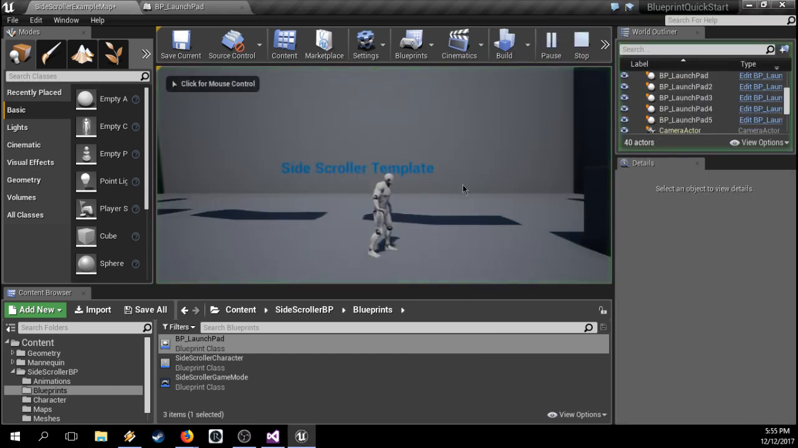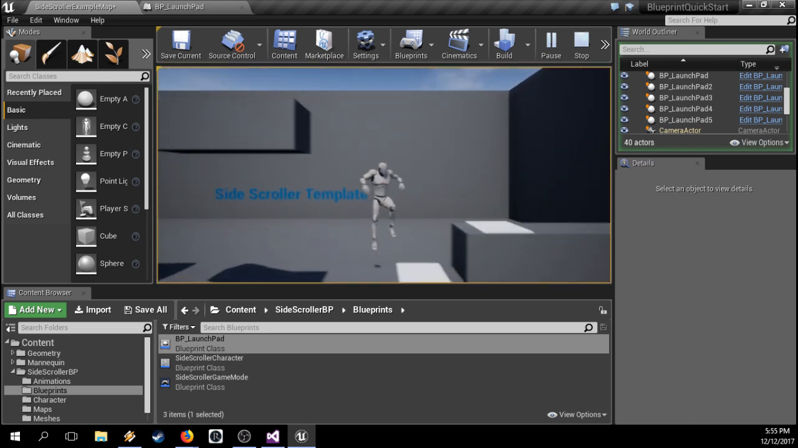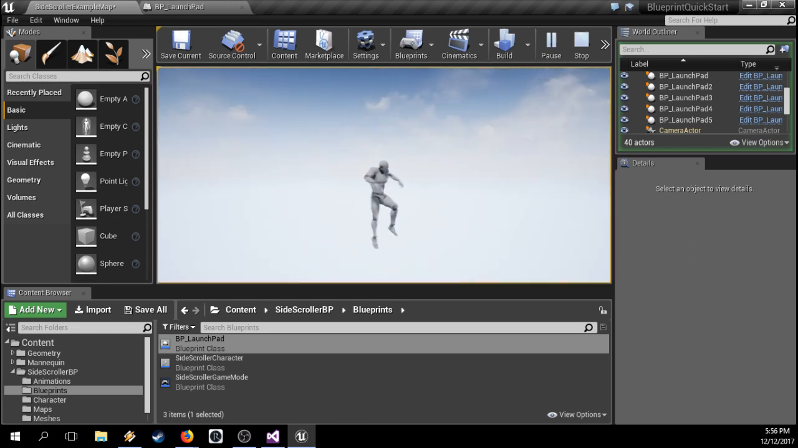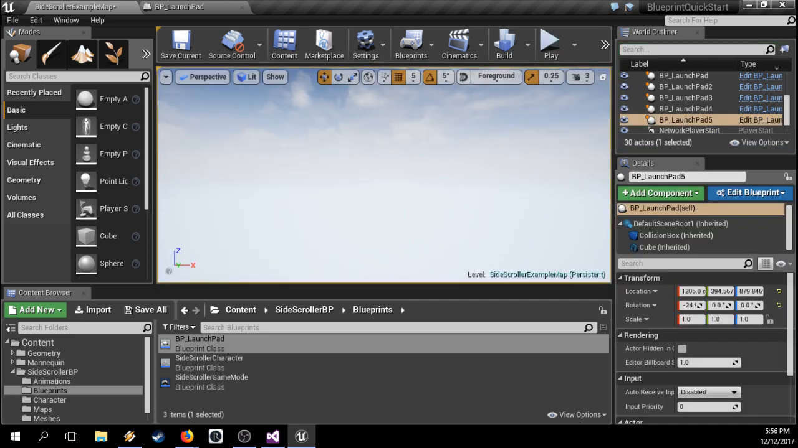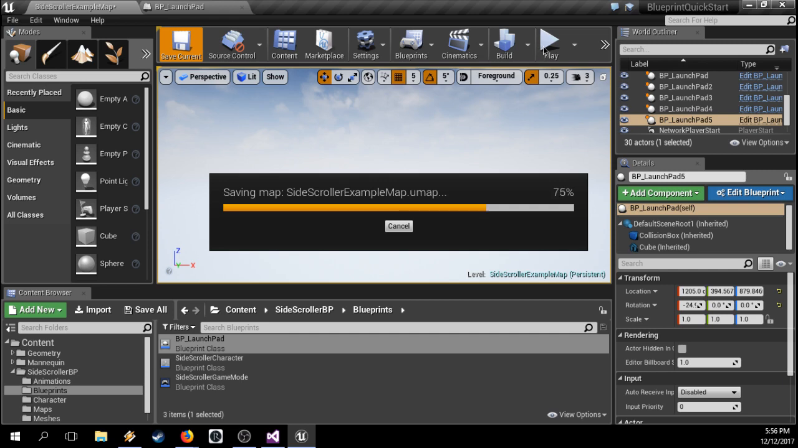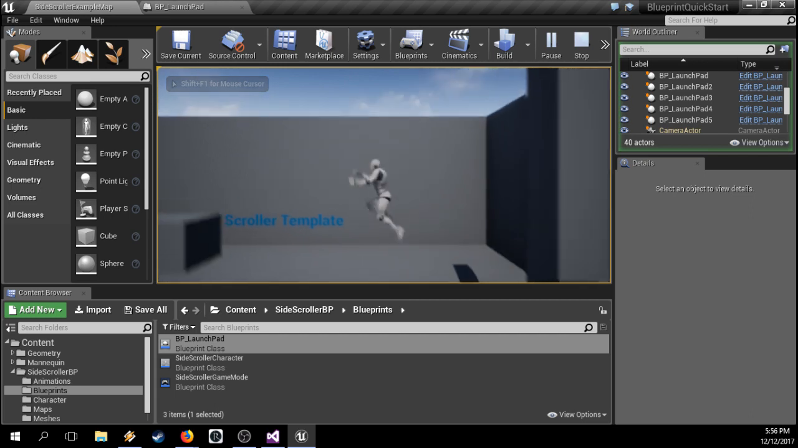Let's try to play this. Holy cow. That's a bit much, don't you think? Yep, that's a bit much. So that was too much, I would think. Let's not launch that much. How about 1200? We'll compile and save that. Save this. And we will play it again. That's much better.